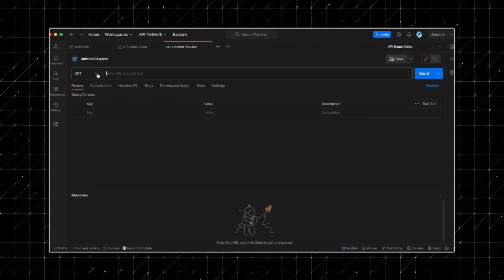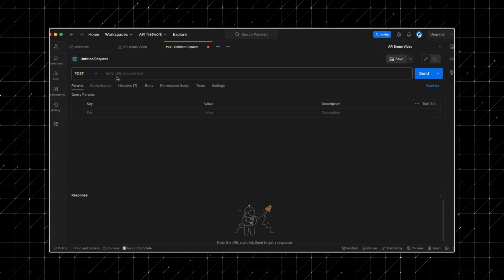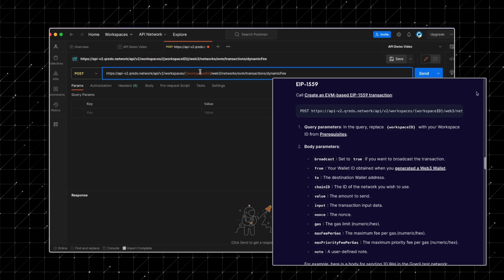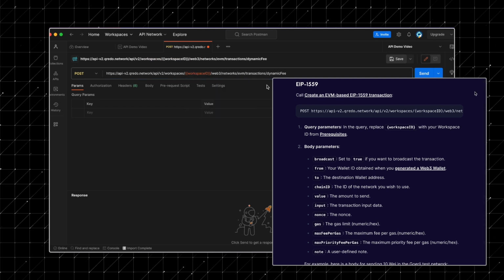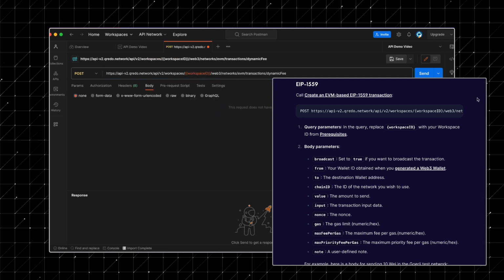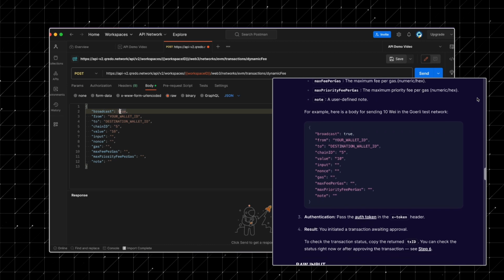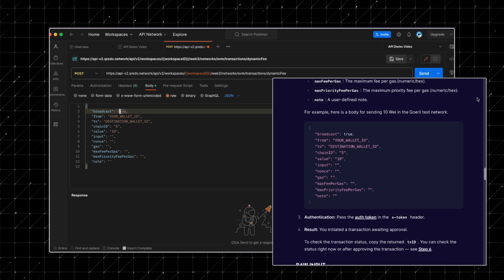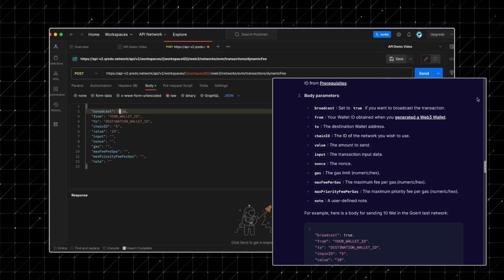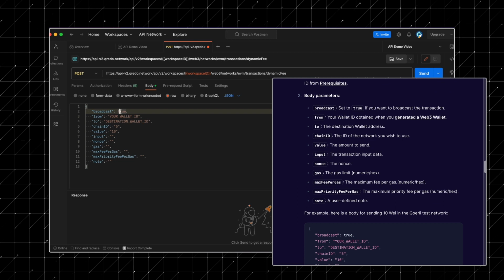Next, we'll use the Create an EVM-based EIP 1559 transaction endpoint. Remember to substitute your workspace ID variable for the workspace ID. Refer to the developer docs for an example body for this API call. You can select your preferred broadcast option. We're setting ours to true to have Qredo broadcast the transaction.